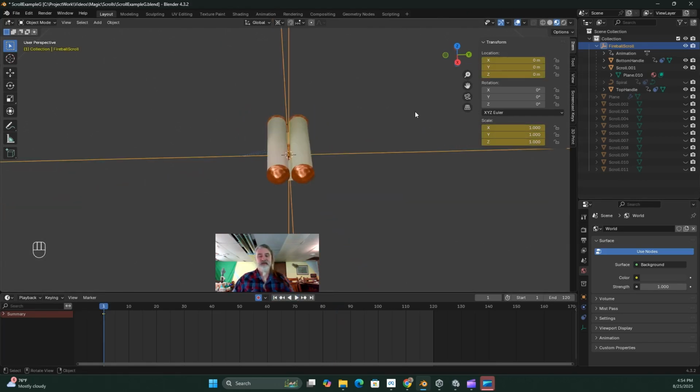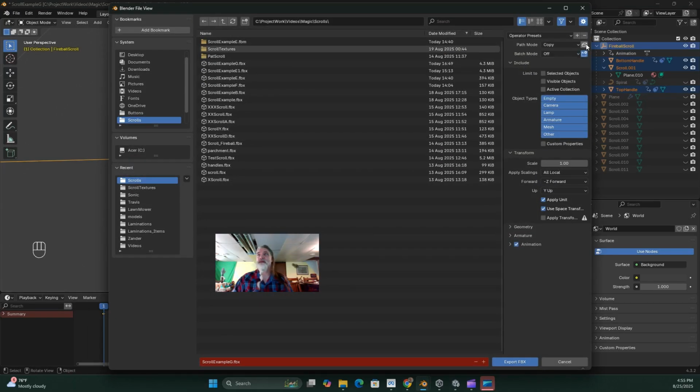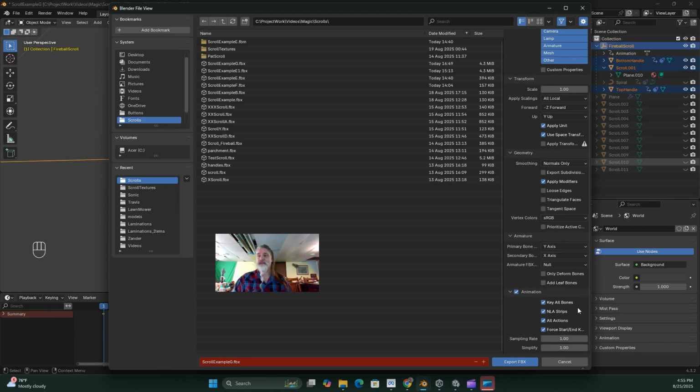If I go ahead and select everything, and if I export as an FBX, set that to copy, just like I've done before, and embed textures, I will do selected only. I don't need the leaf bones. I've got bake animations checked. I still don't need NLA strips. And let's go ahead and export this.